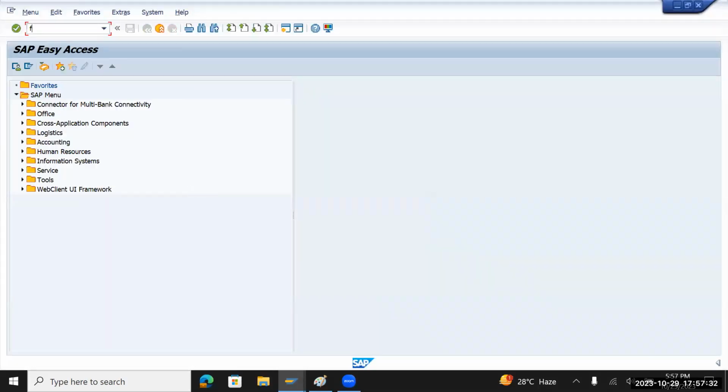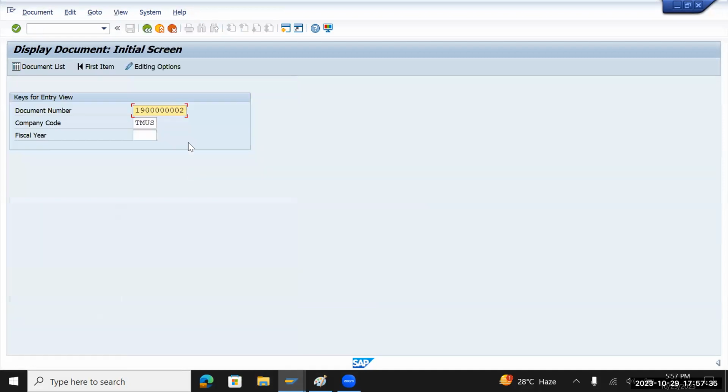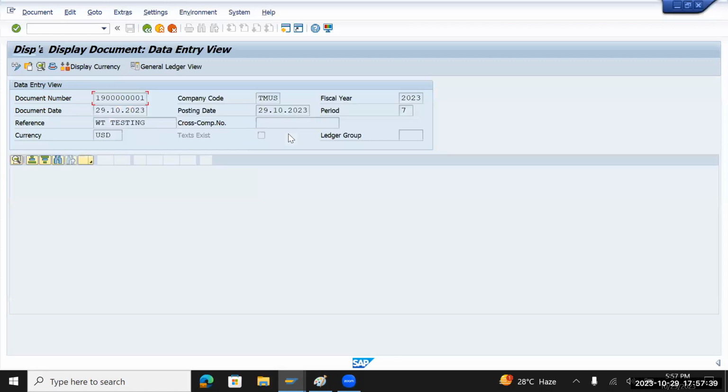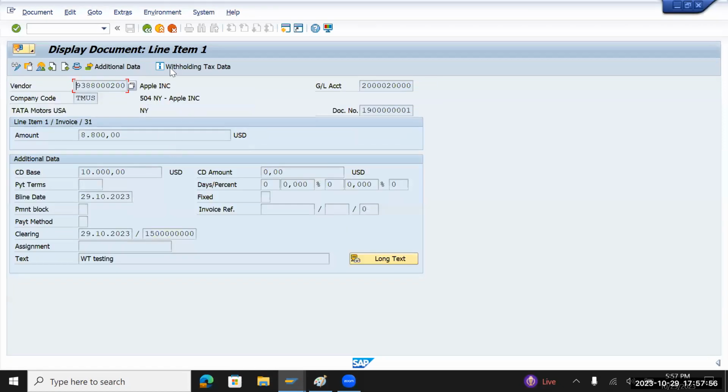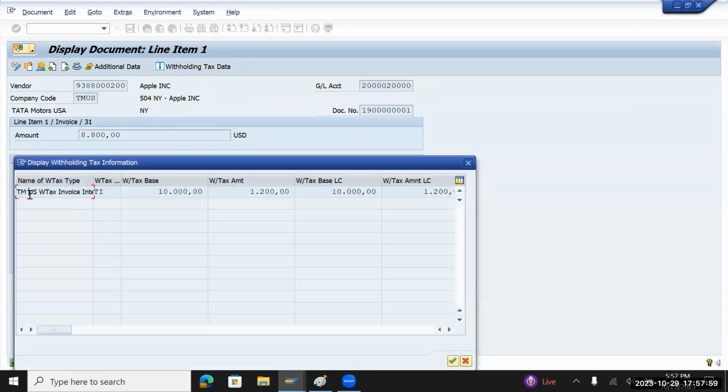So go to FB03. The document number was 1. Give that old document number. See here, we see there is a separate line created, 1200, but here I don't see that separate line because we are telling the system to calculate withholding tax at the time of invoice. That is by this code, where we are saying Tata Motors invoice. This code we have created to calculate the withholding tax at the time of invoice.